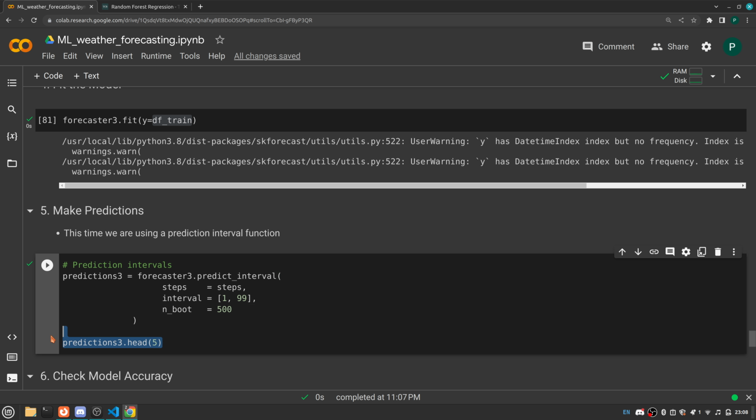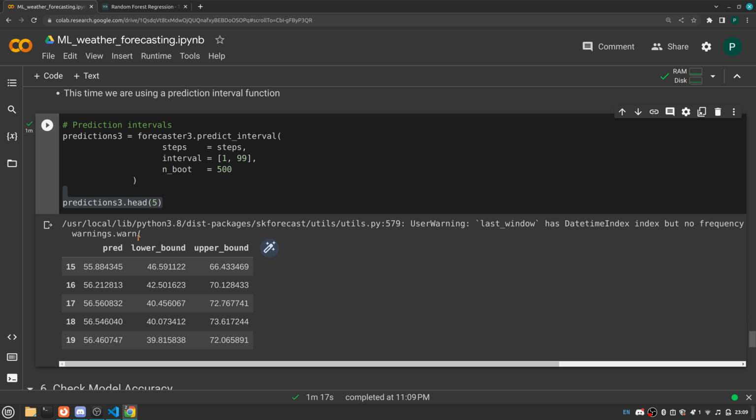And then we're just going to ask it to print the first 5 for us. So we'll go ahead and run that. Okay, so our predictions finally finished running, and what we get basically is an output table of our predicted value, and then the lower bound and the upper bound, so the confidence interval for that value.